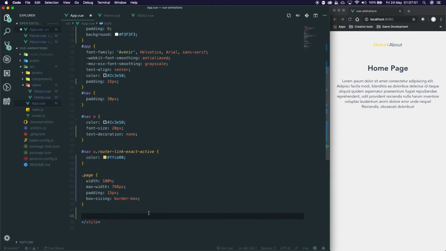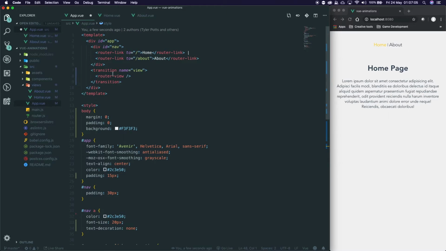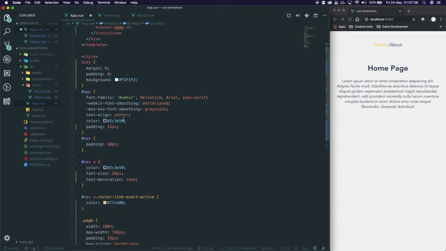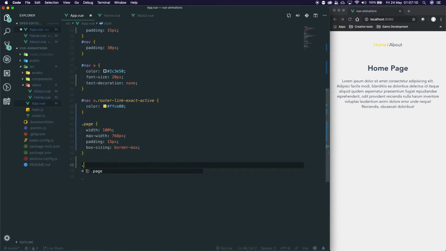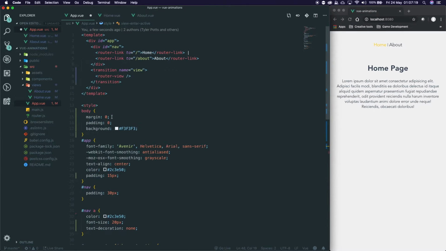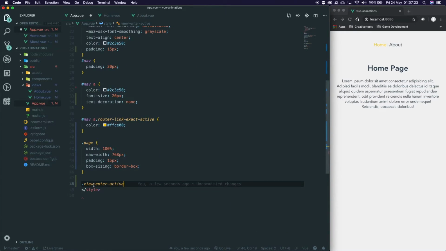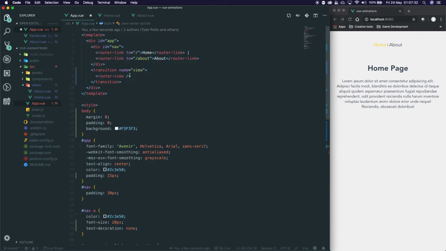We now need to use our transition. And to apply a transition to this transition view, we need to use this name, which is actually going to be part of the class now. So we've got to type view-enter-active. And what this does is Vue knows that because we've added the name of view to this transition, anything with view-enter-active or any of the other following classes I add to this in a minute, it knows that these are to do with this transition block here.